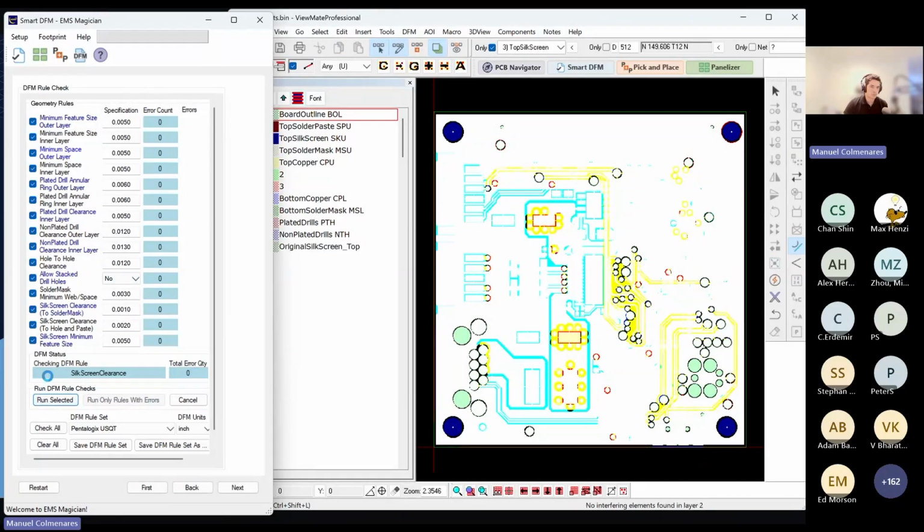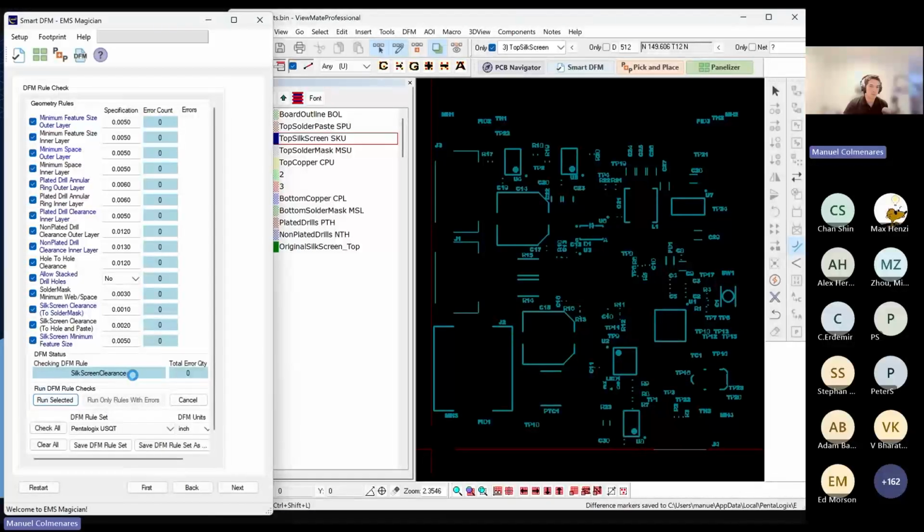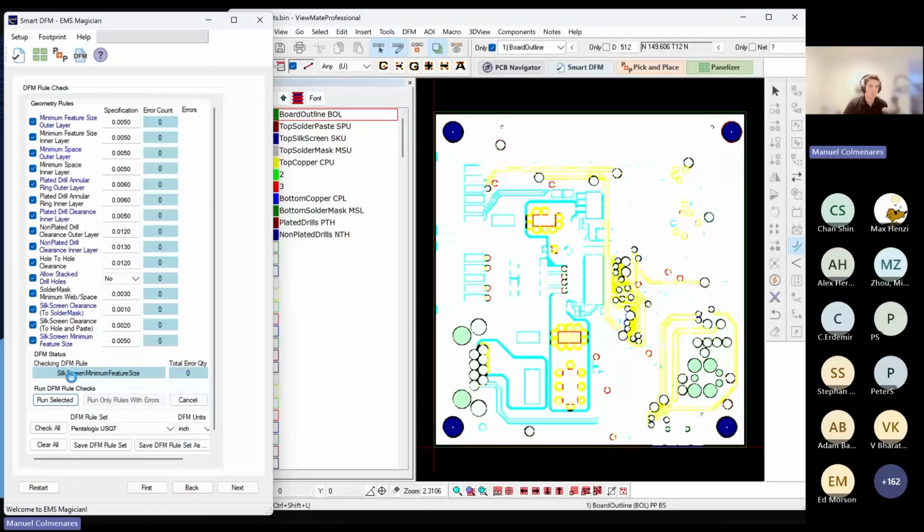When it's running, you will see here this little rectangular thing. It's going to be showing the DFM rules running at the moment. So it's almost done now. It's doing the silk screen minimum feature, and there you go.